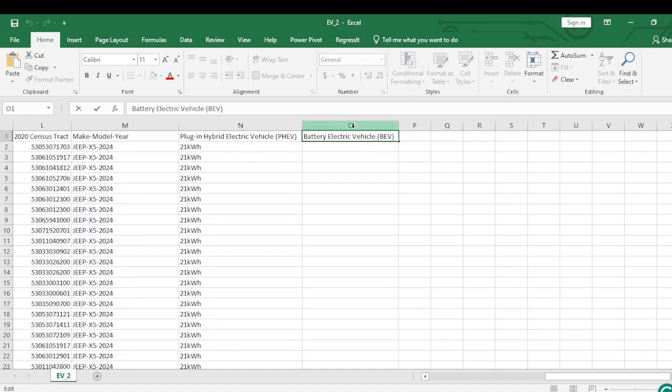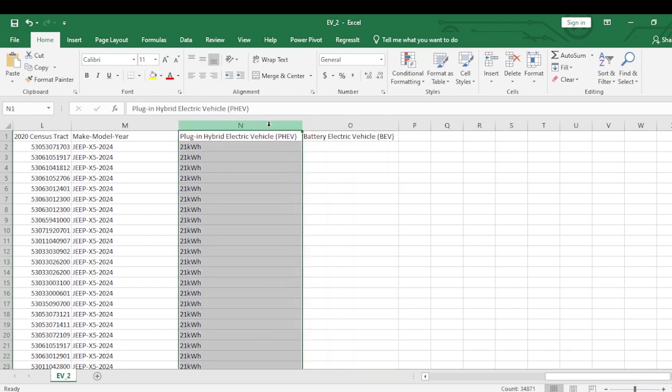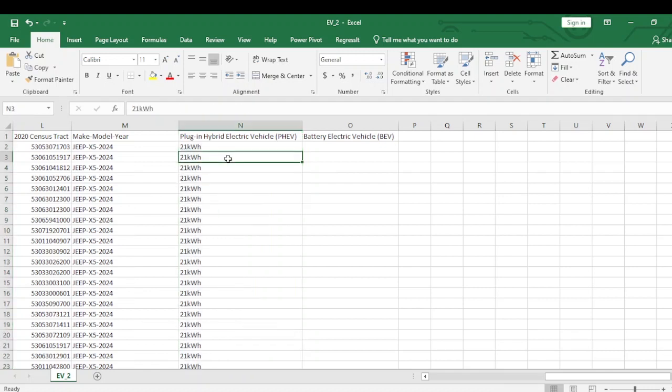Which means that I will need to unpivot this table so that we have two columns. One column is going to be the type of electric vehicle, and another one is going to be the electric range, which is represented by this kWh. kWh means kilowatts per hour. So for example, for this Jeep, it consumes 21 kilowatts per hour, and so on and so forth. So we are going to unpivot this. We have two columns. I'll show you how to do that.